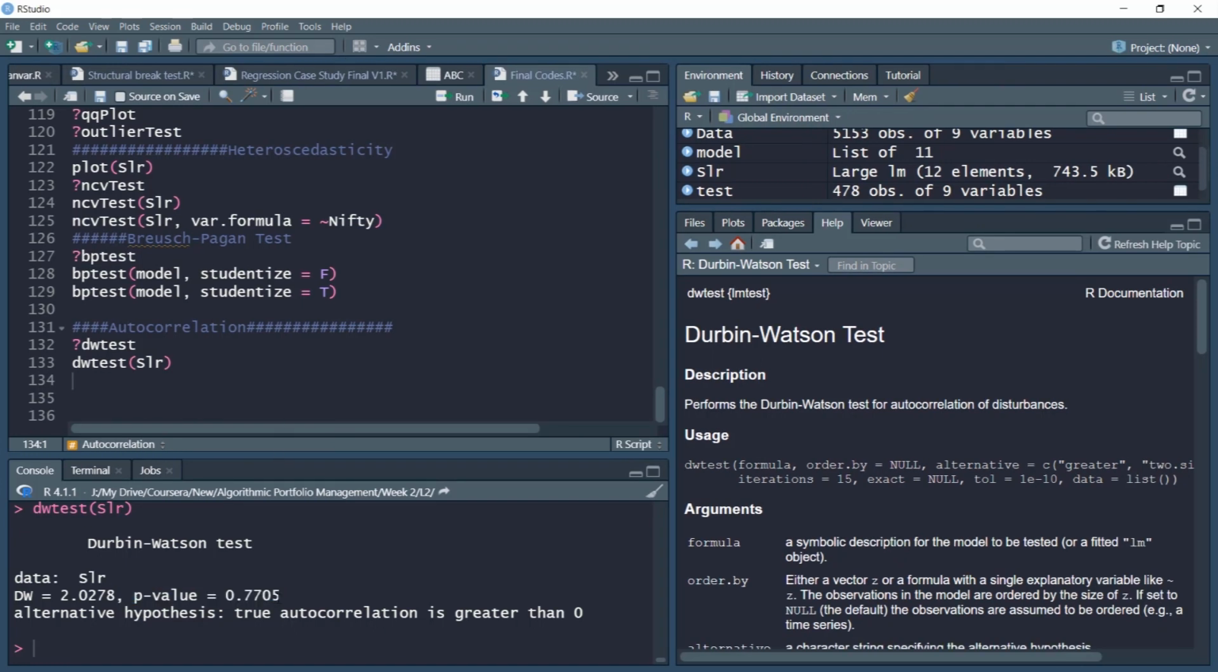Now please note, if the DW statistic is close to 2, then there is no correlation. If it is close to 0, then there is a positive correlation. If it is much more than 2, then there is a negative autocorrelation. Here it seems it's very close to 2, which is also indicated by the p-value. That means we are not able to reject the null that there is no autocorrelation.